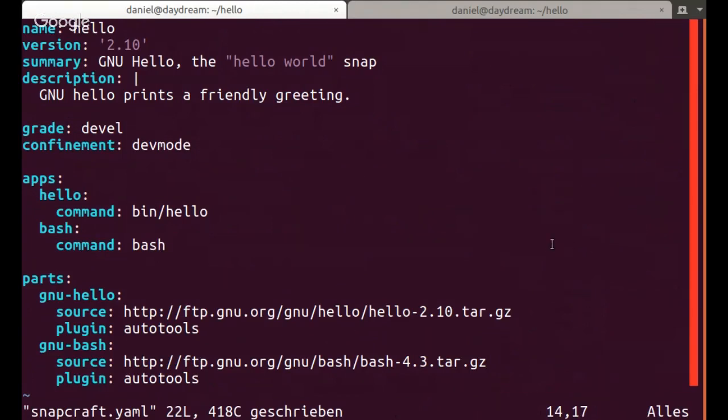So basically, we now have a snap which consists of two parts. One of them is called GNU Hello, the thing we already know about, and GNU Bash. So basically, what we're doing is adding a shell to have a hello command, which is exposed by the snap, and we have a bash command. We can type hello, just like we used to earlier, and we're going to have hello.bash, which is going to give us the shell. Let's see if this works.